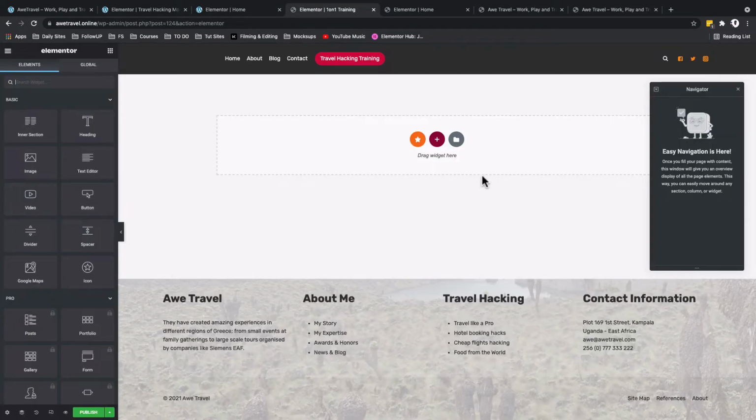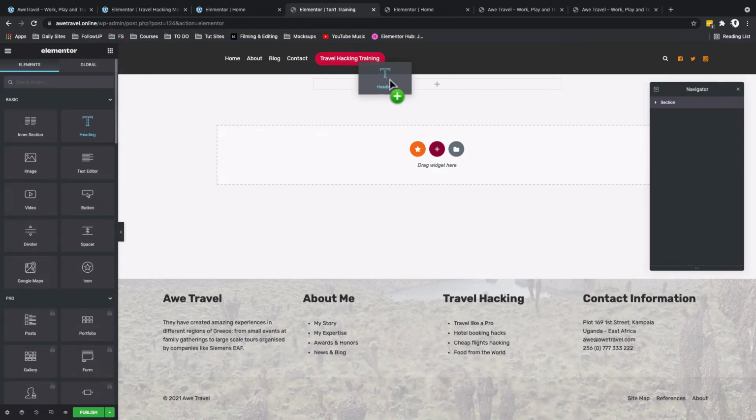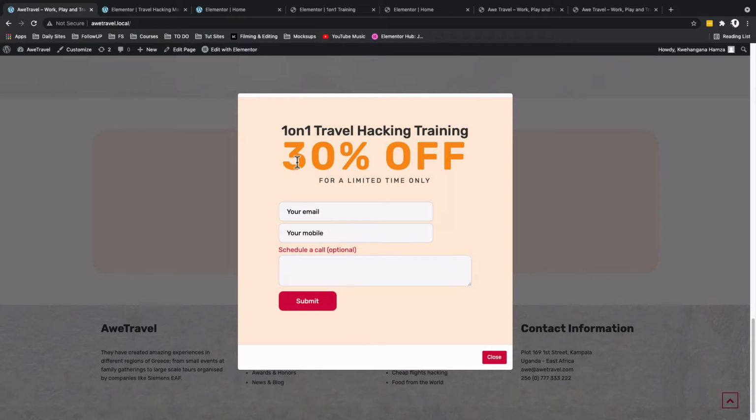So now let's get started with creating our modal box. We're going to add a section, and that section we're going to give it a width. Let it be 650, the width. Then we're going to add our content in there. We're going to add a title. Let me see what else. A title, and also some text, and also a form over here.